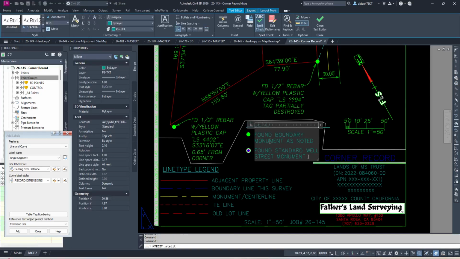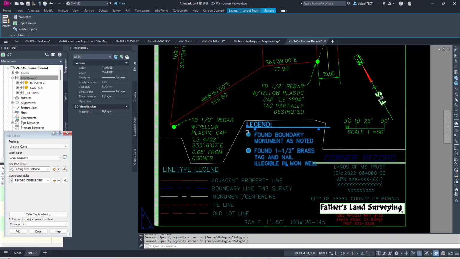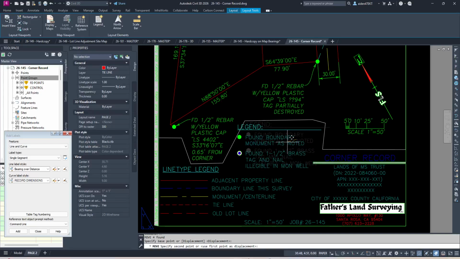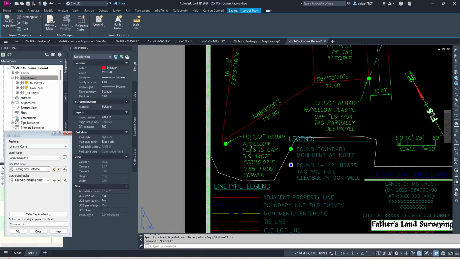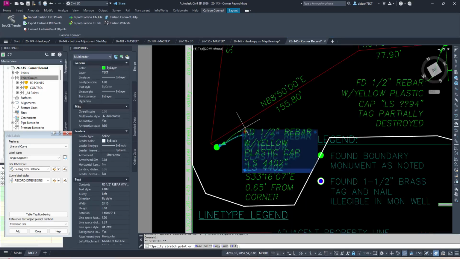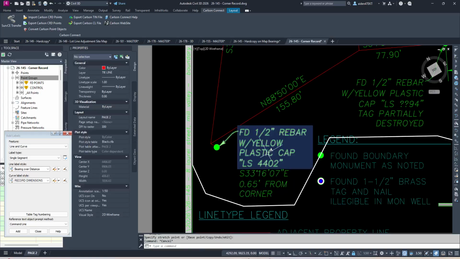Found boundary monument as noted. Found. What did we say it was? Found 1.5 inch brass tag and nail. Well, monument's good enough. They know what we're talking about. This is a document for surveyors. This gets filed with the county surveyor's office, not the county recorder. So it's public, they can find it if they know how to find it. So sometimes we can get away with survey jargon on there.